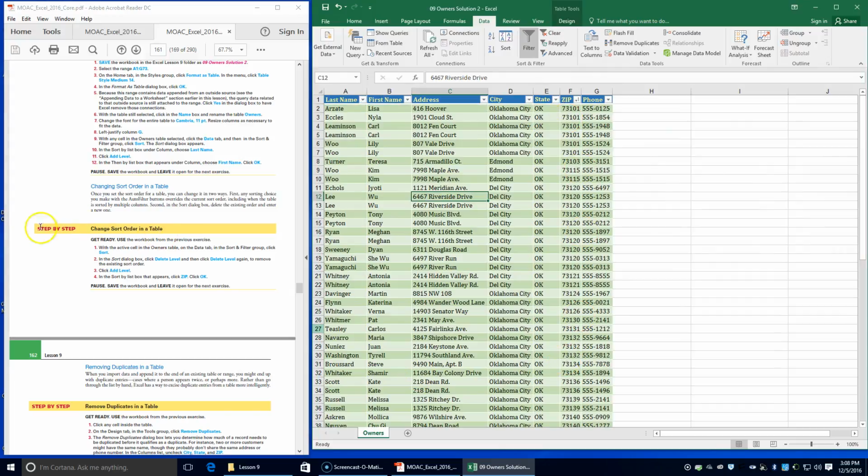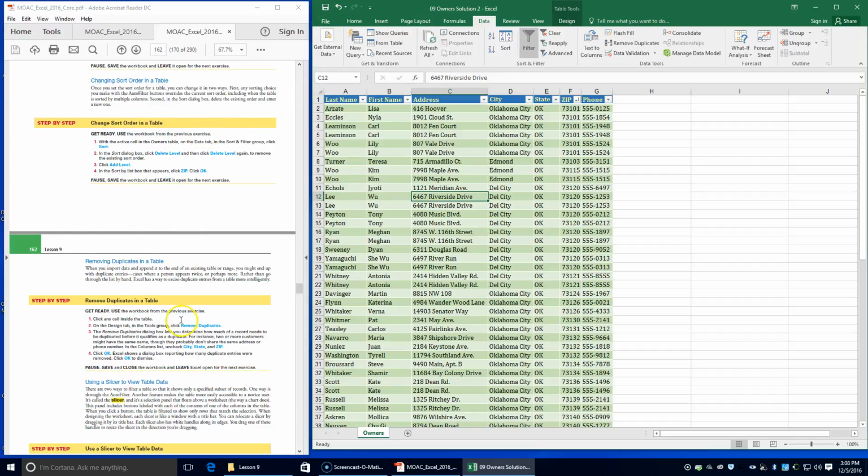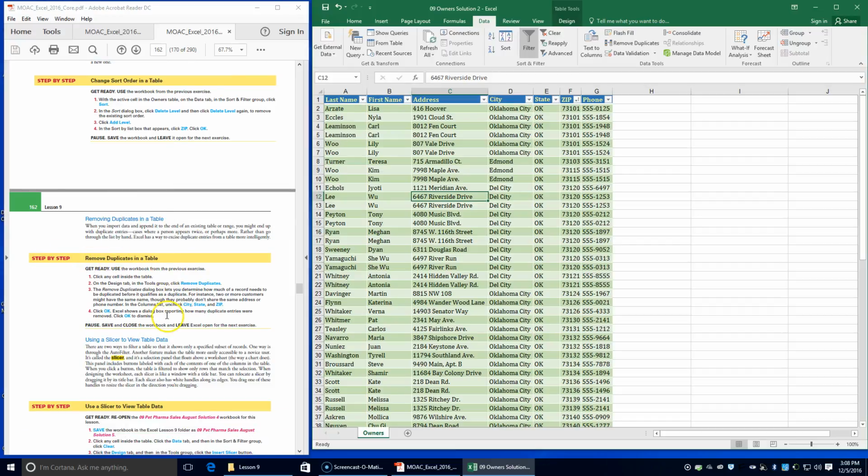Okay, so now it's sorted based on zip code. Pause, save, and leave the database open for the next exercise. Next, we're going to remove duplicates in a table.